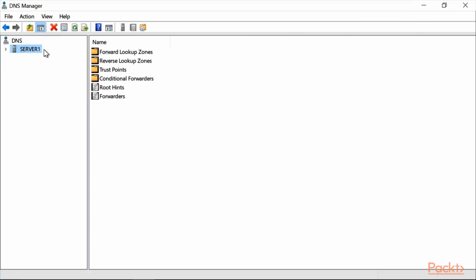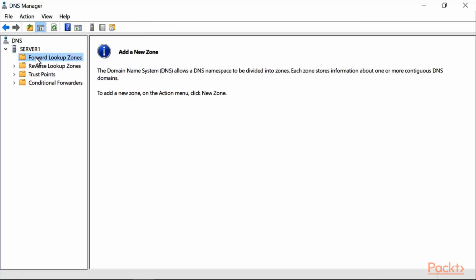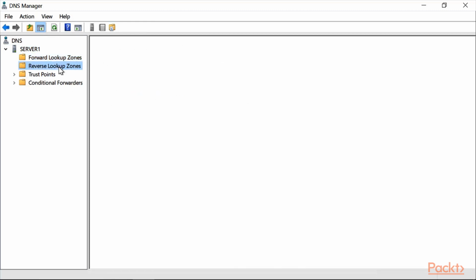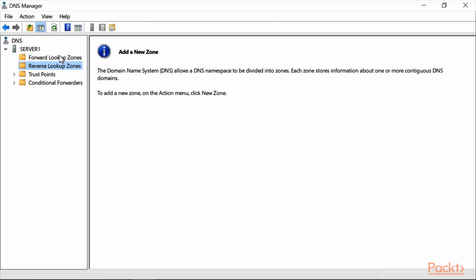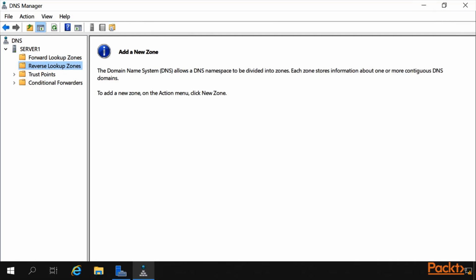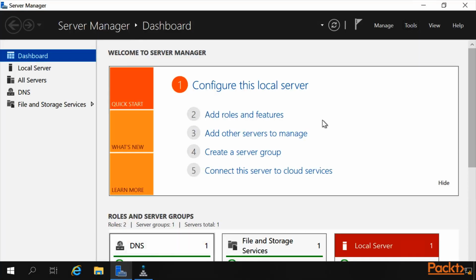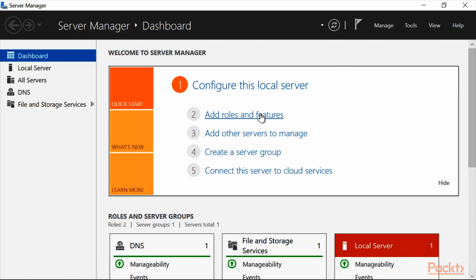On the DNS Manager of Server 1, we are going to check if any zones are installed, and there isn't any. On the reverse lookup zone, there isn't any either. So let's go to our Server Manager and install the needed services for the integrated zones.